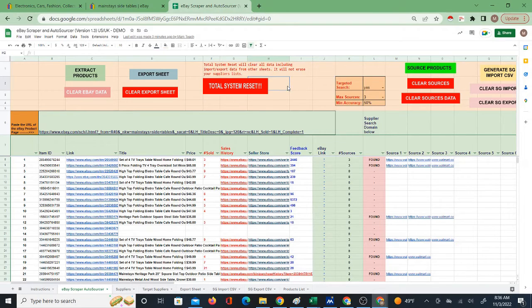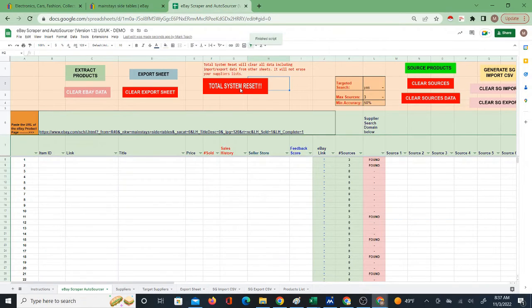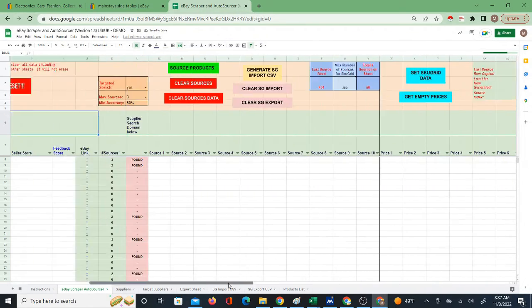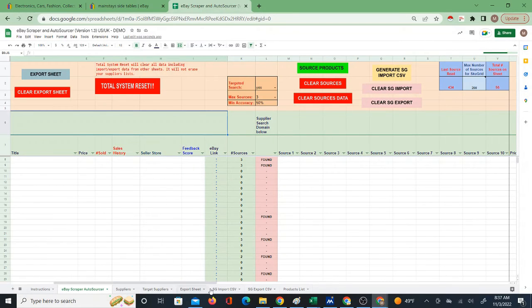One last thing I will mention is this total system reset button. When you click this button, it clears all the data out. It clears all the sources. It clears all of this. It did not clear the URL. I could add that in, but you can also just delete the URL yourself. I mean, the URL is not really the thing. It's all this other stuff that it's going to clear out for you, and it's going to clear out some other sheets as well. And that's pretty much it.